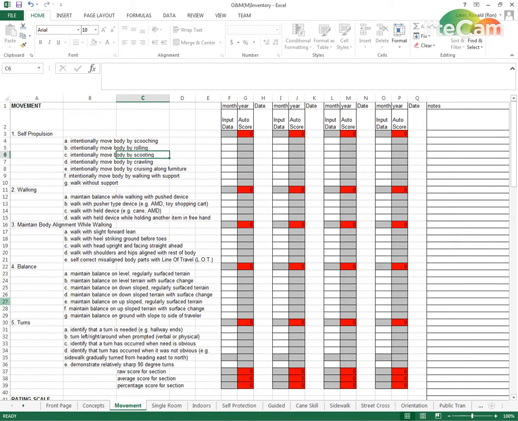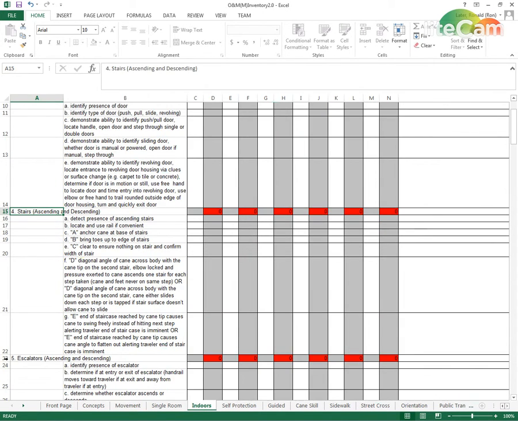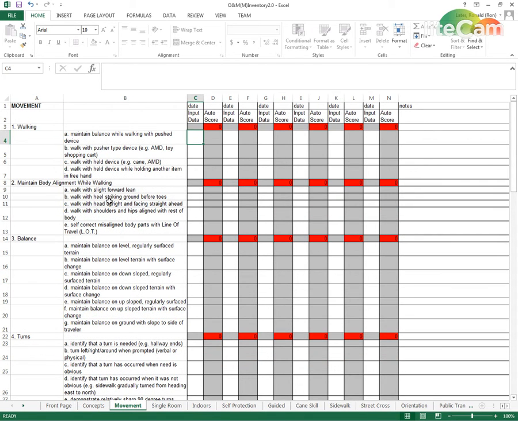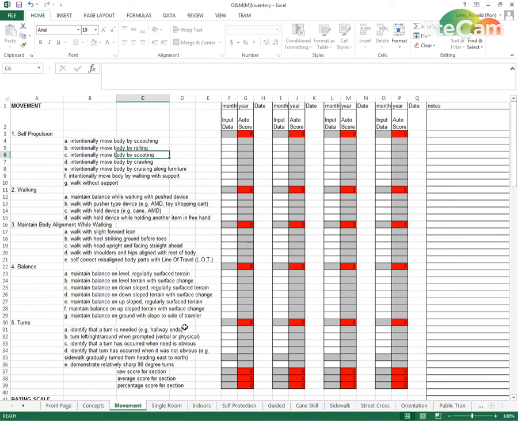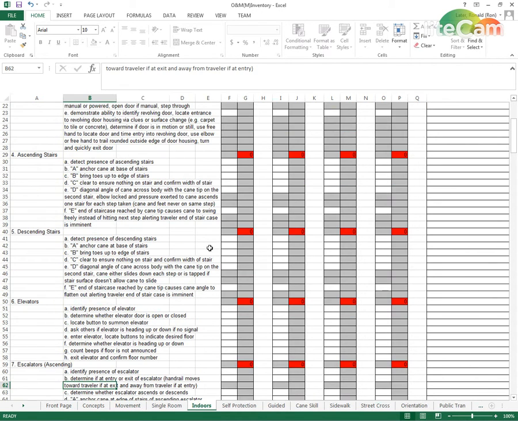So just wipe that area out entirely on the movement domain of the Inventory 2.0. Coming back to the stairs, on the old inventory, pop back over here real quick. There we go. On the stairs, say you have a kid who's not a cane user. Well, we have a whole bunch of cane skills.